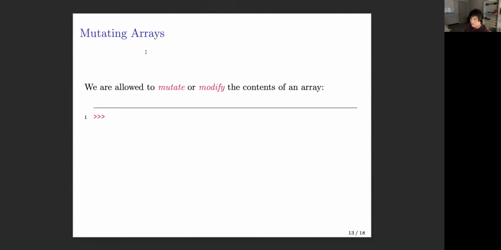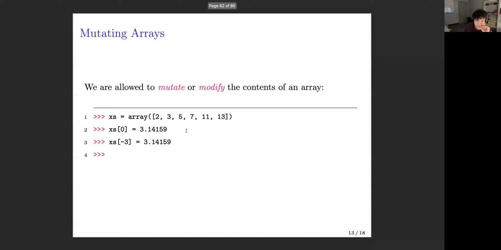Mutating arrays. So this may be a strange new word, but some of you may be biologists. You may know the word mutation. You may identify that the word mutation means to change. And it is the case that we're allowed to change the elements of a list. So I can say, here's an array. I can say, take the thing at 0 and put in 3.14159, put in pi. Go to the -3rd position. So that's -1, -2, -3, and put in 3.14159.